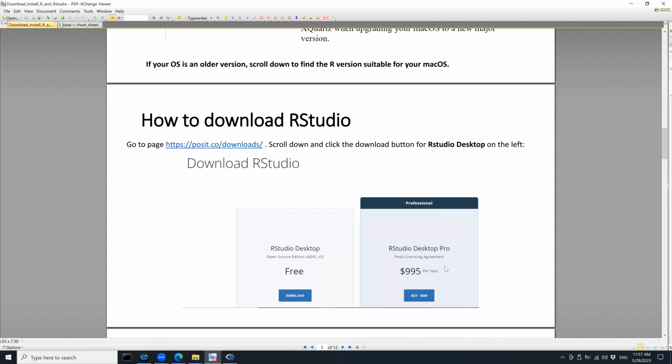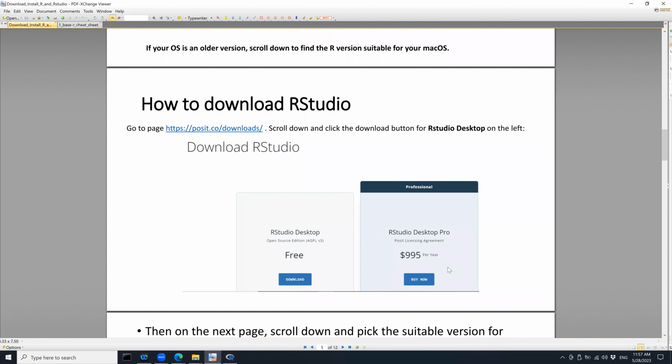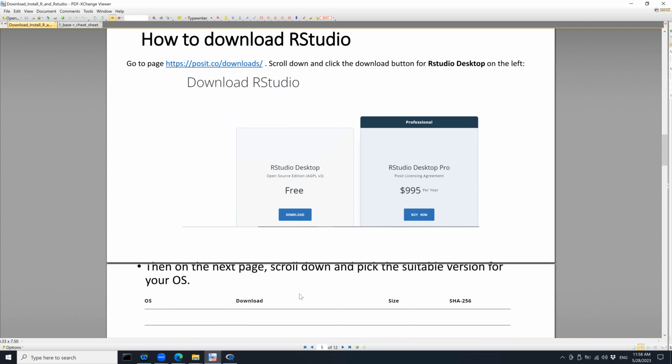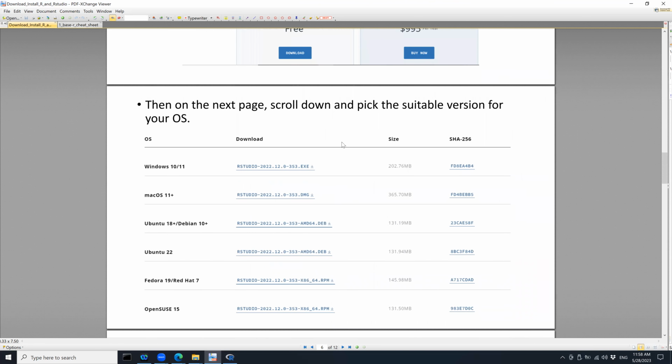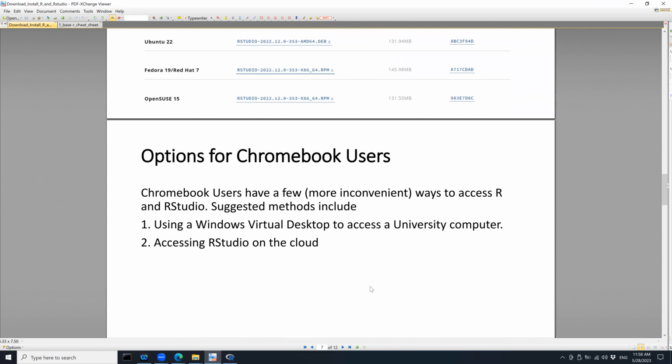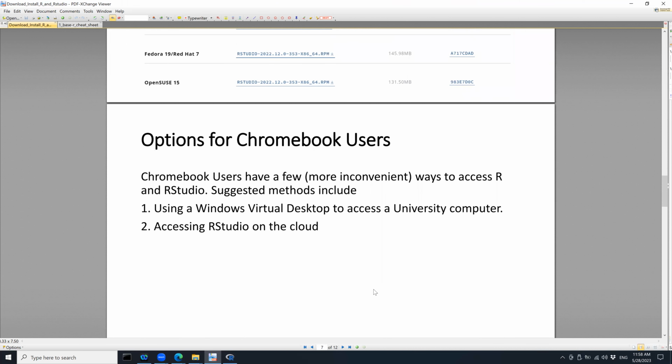Base R is pretty easy to use. But if you want more comprehensive features, a lot of other features, you can use RStudio. RStudio can be downloaded from posit.co at downloads. We just need the free version, RStudio Desktop. It will take you to the web page, and you choose the platform or operating system suitable for your computer, then download and install. So that's if you have a Windows, Mac, or Linux computer.